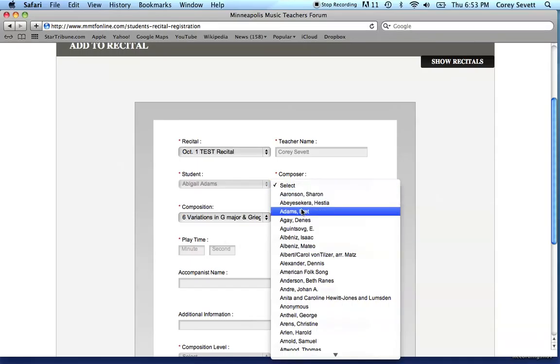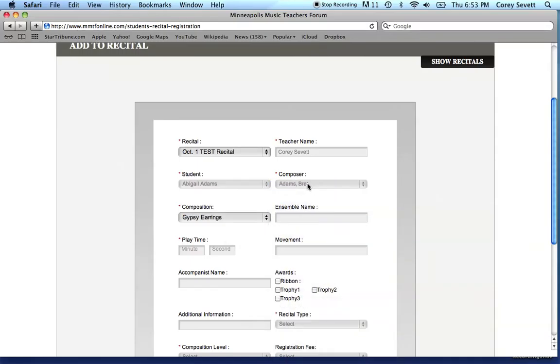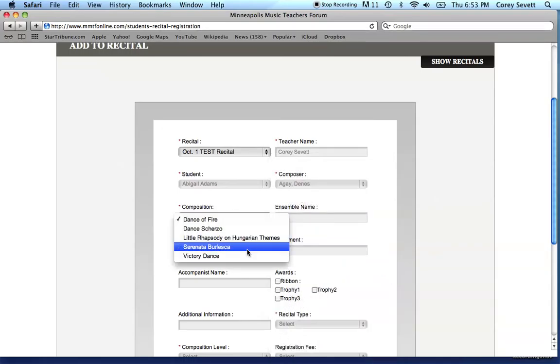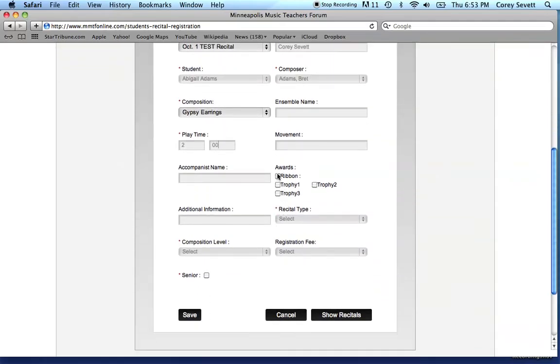Abigail Adams is playing a work by Brett Adams. When you choose the composer, the composition list updates to that composer. If we're choosing Dennis Agay, then you'll see all of the compositions in our database for Dennis Agay. Go back to Brett Adams. He only has 1. Playtime is 2 minutes. She is due to get a ribbon.